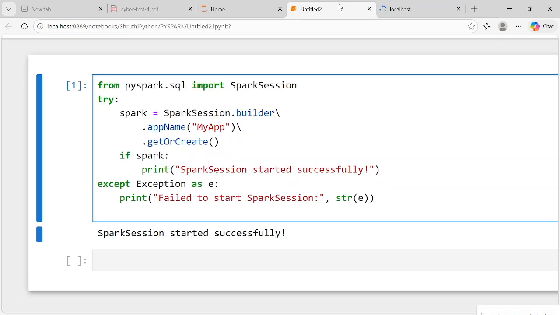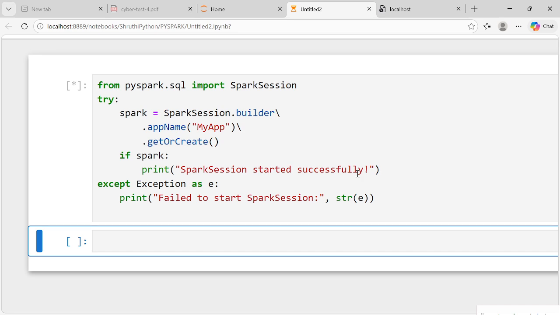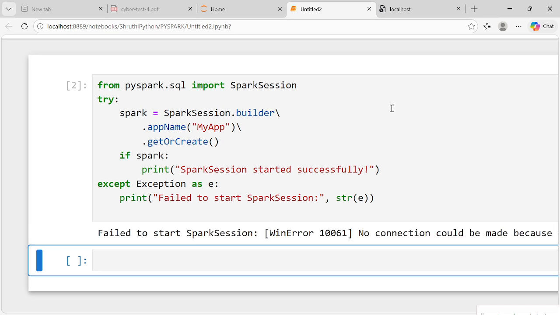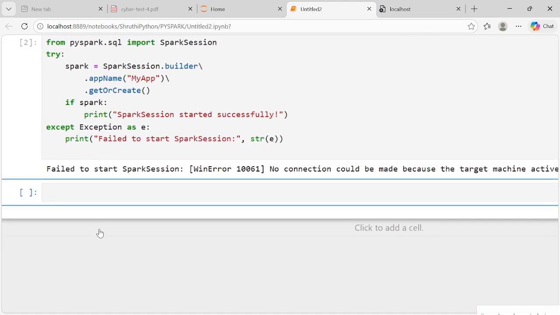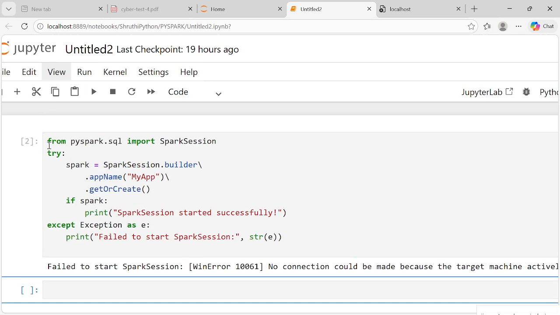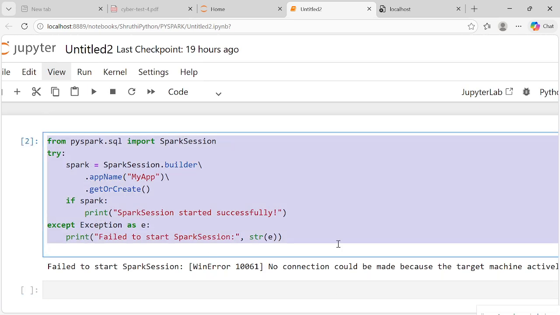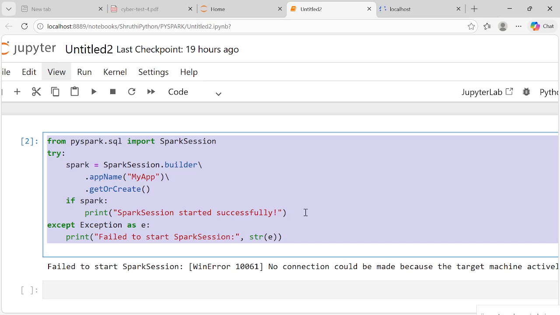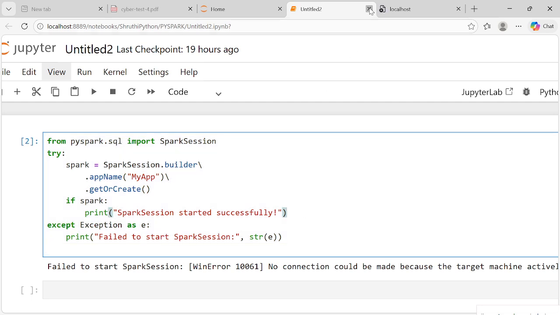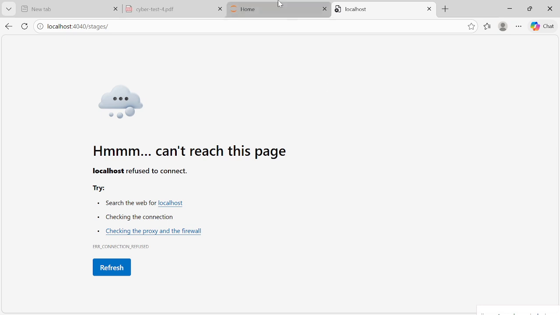Let me start it once again. It will take some time to start. Okay. So there is some port issue, I think. So if you run this, you will get Spark session started successfully. First step, do this. Start your Spark session successfully. If it is started successfully, then you will be able to view this page. Okay, so there you can have the information about your jobs, everything. Okay, let me have one new notebook.